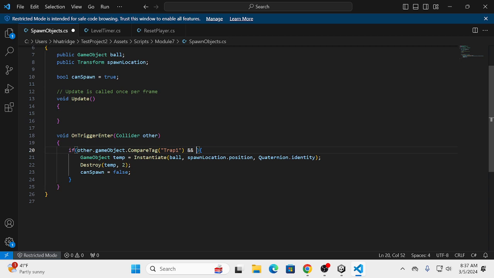So we're going to say and can spawn equals true, which again, we don't have to type that out. So if the other game object is tagged trap1 and can spawn equals true, which it is by default, then we can do this. But once we do this, it's setting can spawn to false. So each time, even if we enter it again, it's going to be like, yes, it's trap1, but we can't spawn. This is set to false. This will only run if this is set to true.